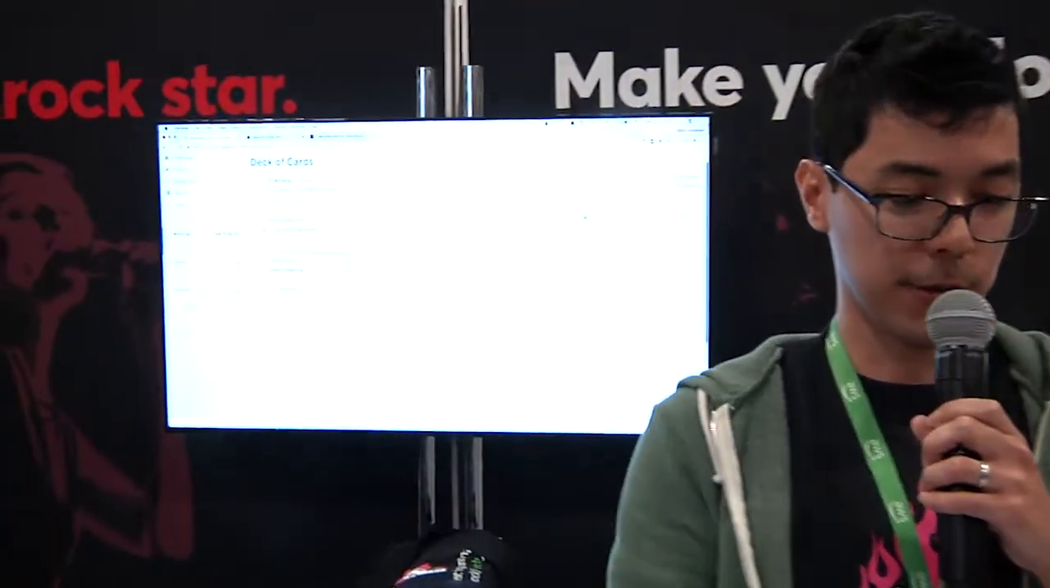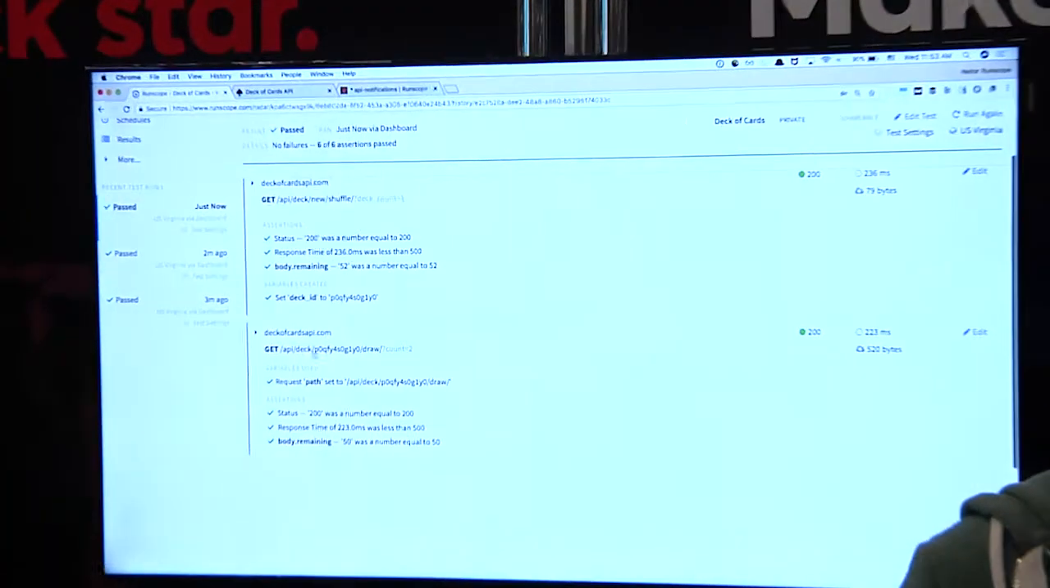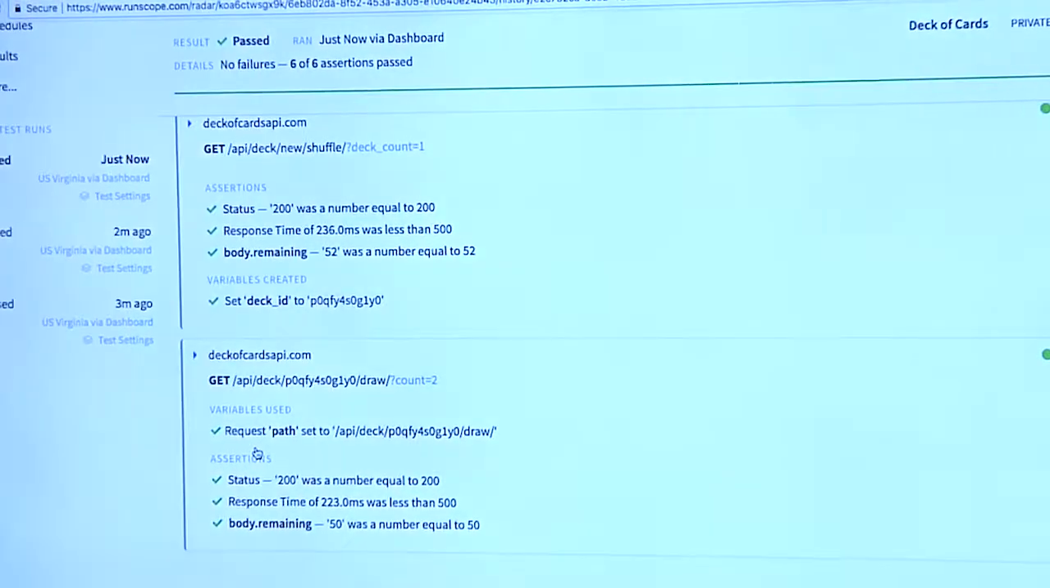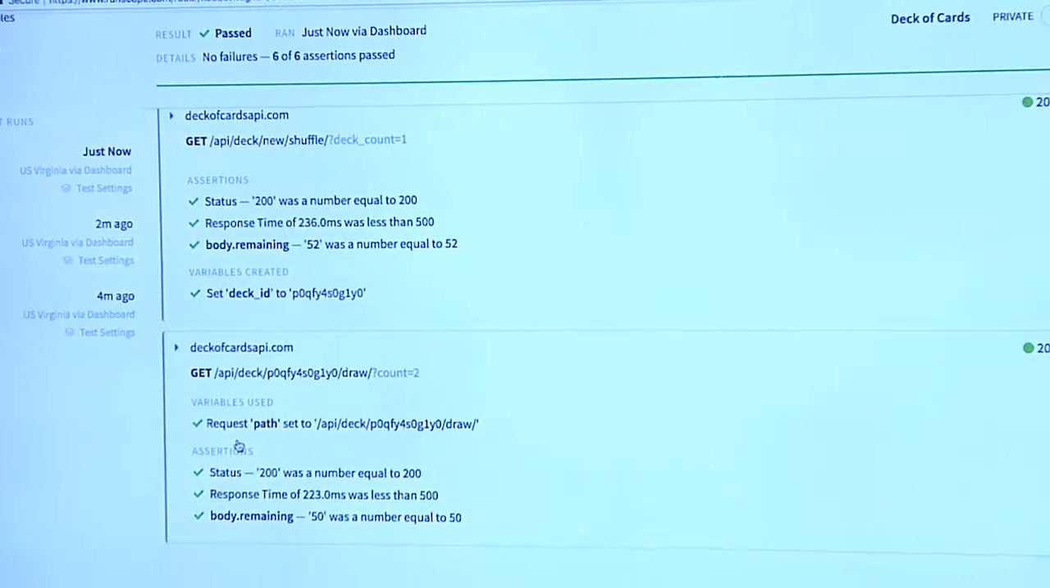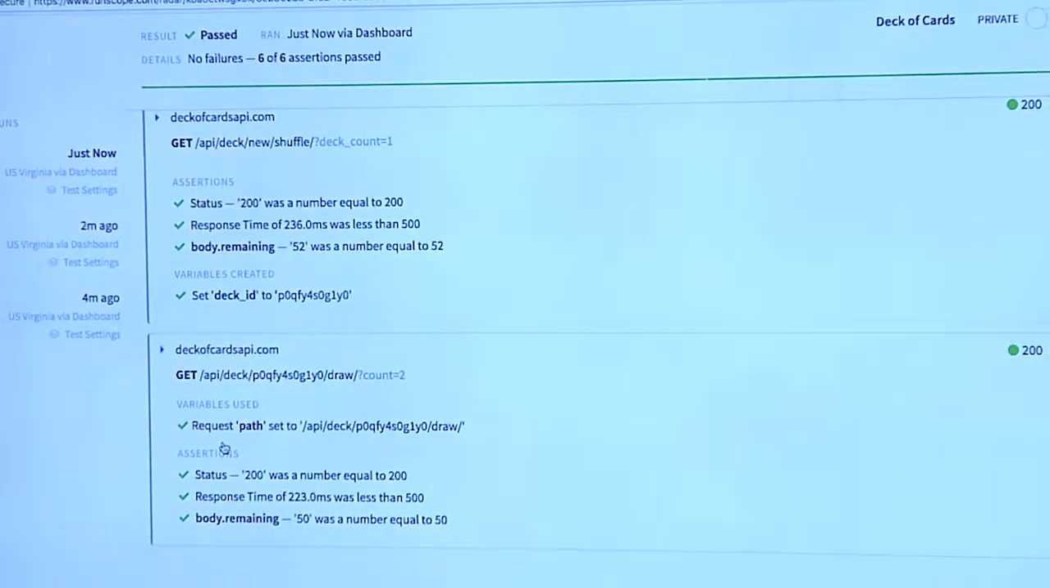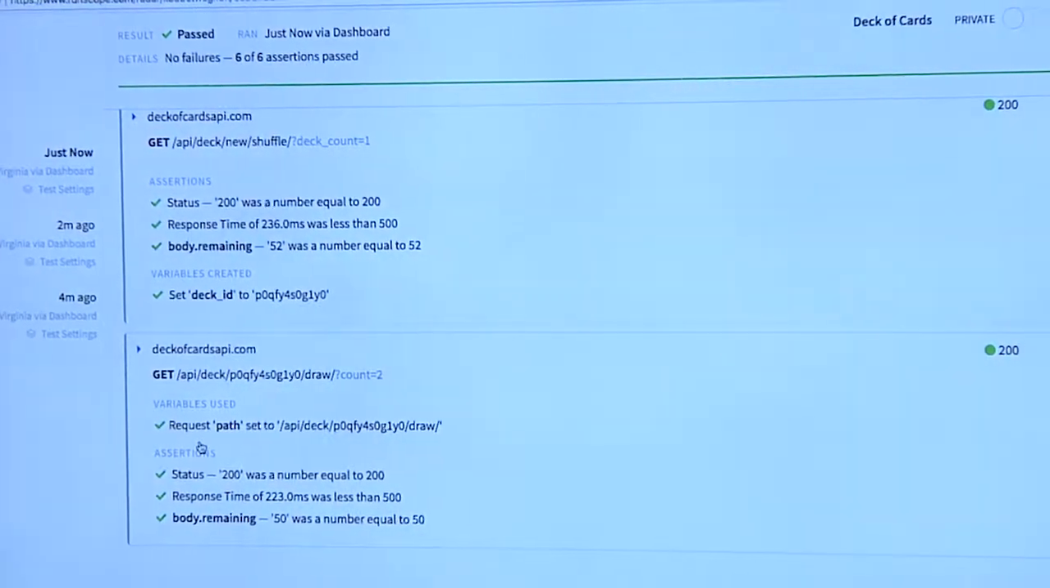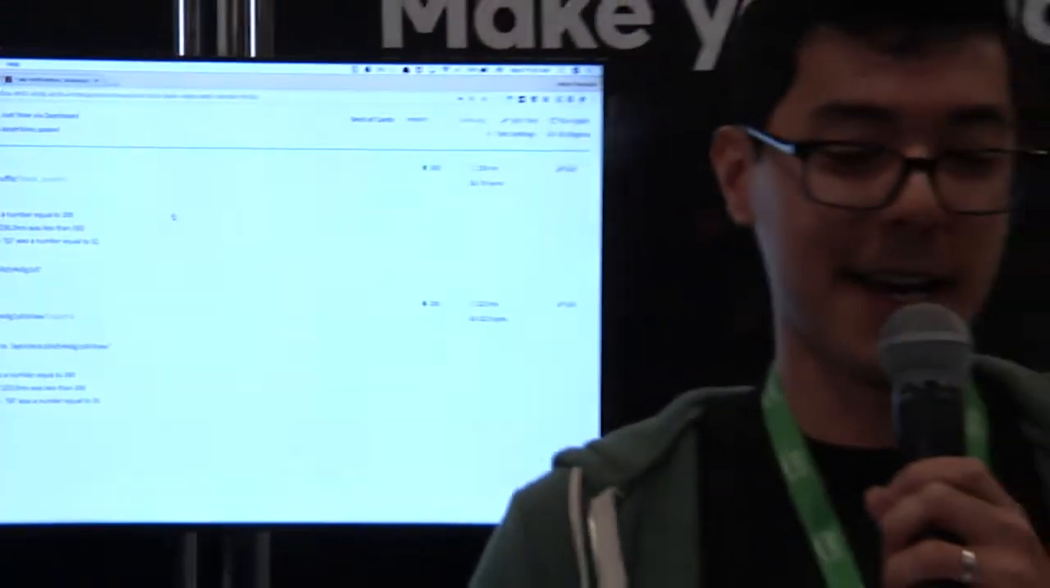We can go to our test run. We can see that the first request passed, and the second request is also working, right? So this is really good. We got an API monitor set up. We are testing uptime. We're testing performance. We're testing data validation. But right now, I'm running all these tests by clicking the Run Now button, right? Which is really not ideal.